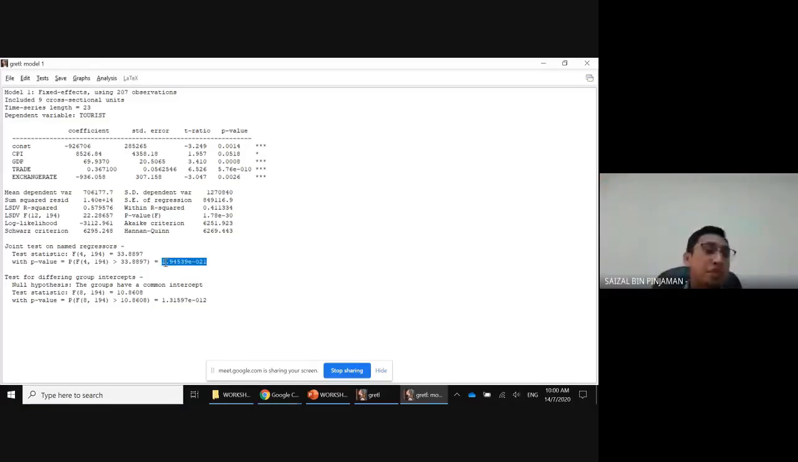So the p-value here is less than 1%. When the p-value is less than 1%, we can conclude that the model is jointly significant.